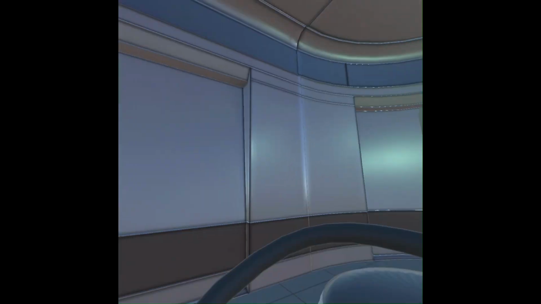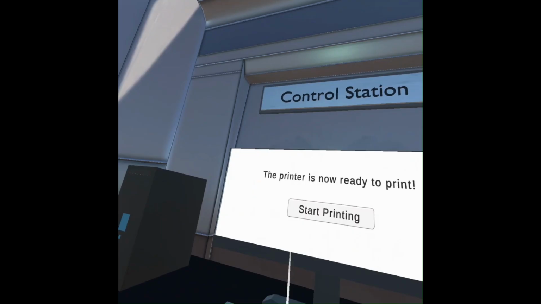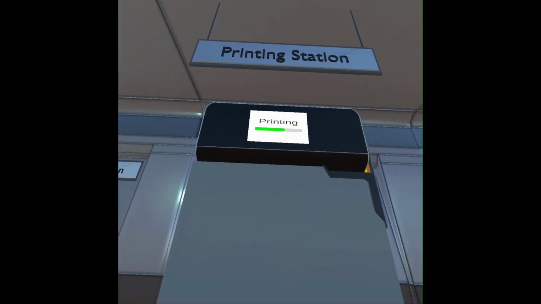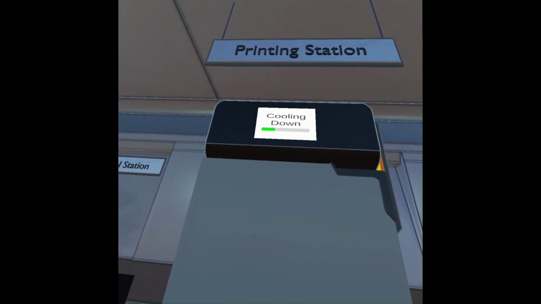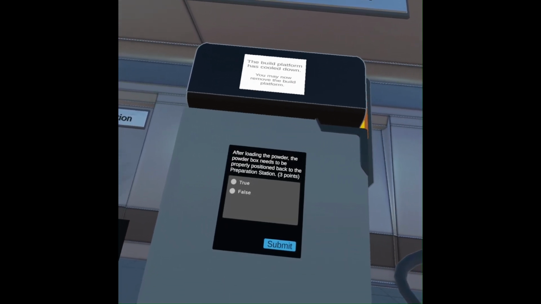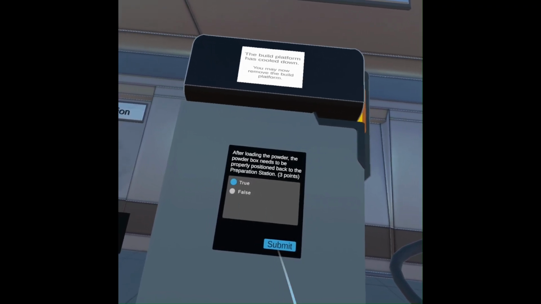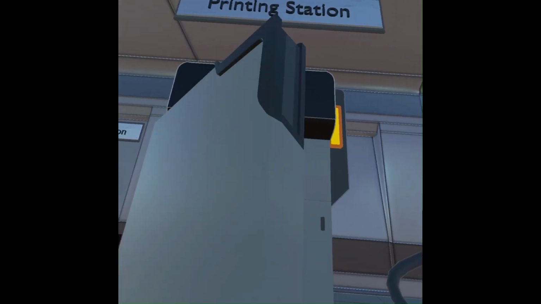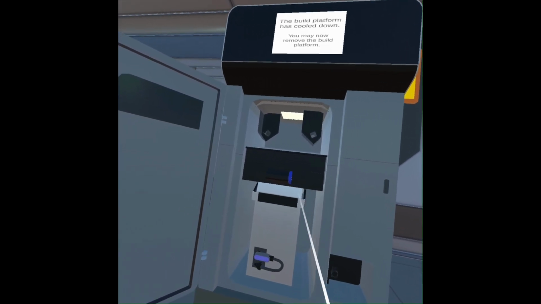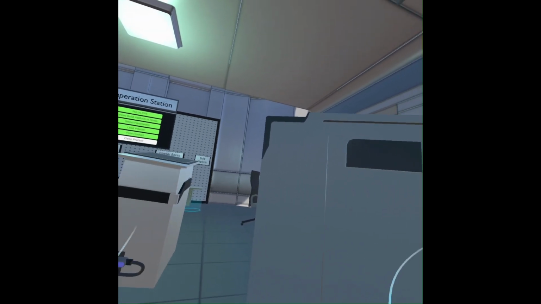We will make sure the lid of the powder hopper is closed before we start printing. Now that both the build platform and powder are loaded into the printer, we will start printing. Now, the user removes the build platform and loads it into the post-processing station, just as they did in the training module.